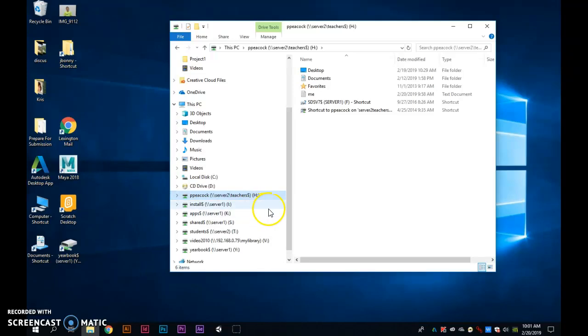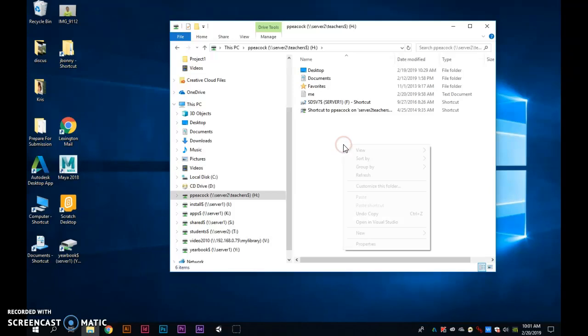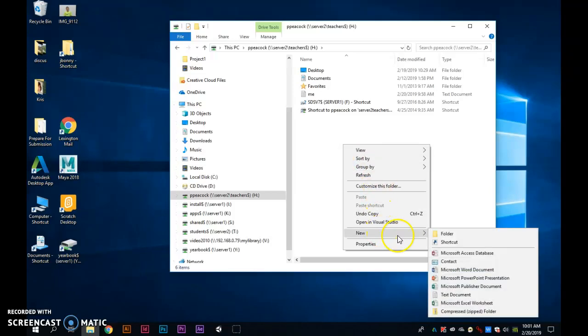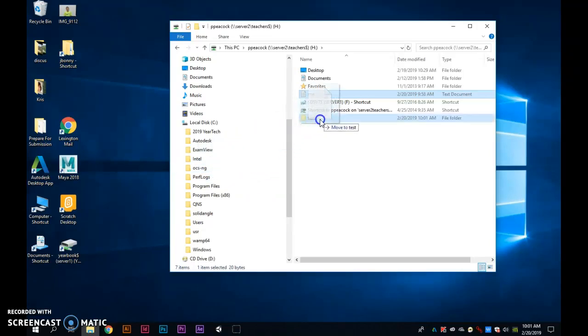To create a folder, I can come up to File and say New, or I can right click into this space and say New and then Folder. Let's call it Test. I want to copy the file here. If I click on this file here and drag it over Test, you'll notice it kind of changes what it's doing. If I put it over here on the C drive, it'll say Copy, but if I put it over Test, it'll say Move, and that's because it's in the same location, it's in the same drive.